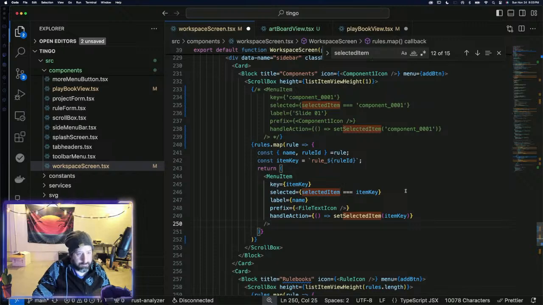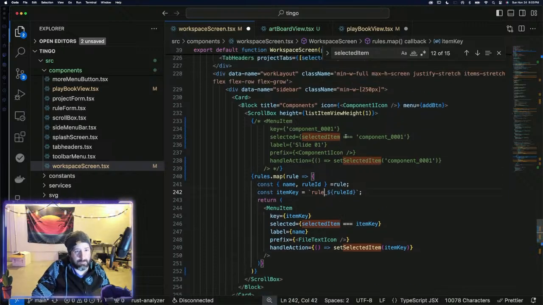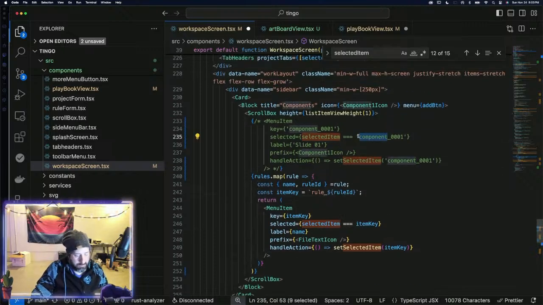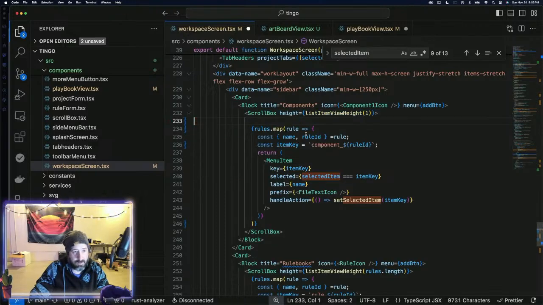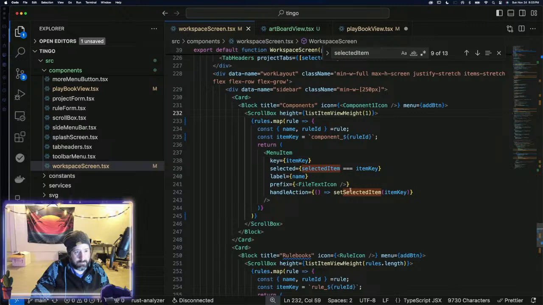No, I guess that one, well, no, that will work. Because what we're going to do is use the word component here instead of rule. So now that will force it to open up a component menu item instead of a rule menu item. So hopefully that'll work. Let's see.